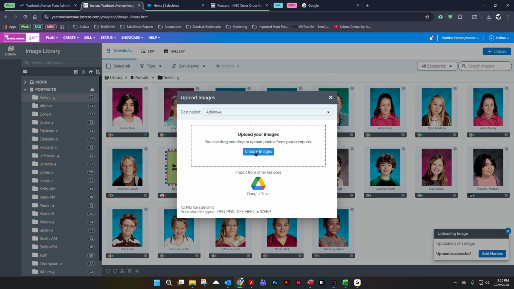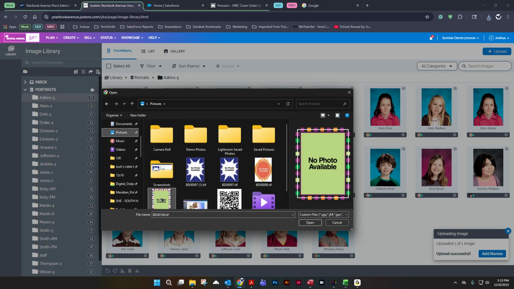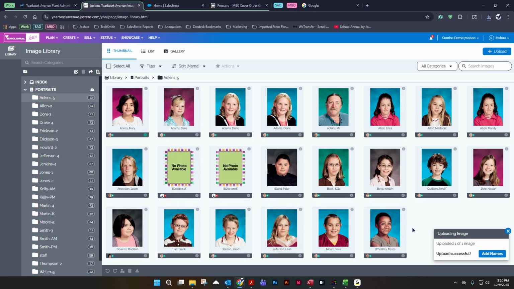Or we could click on upload, choose image, go to pictures, and then upload it that way as well. So there's two different ways to upload an image.